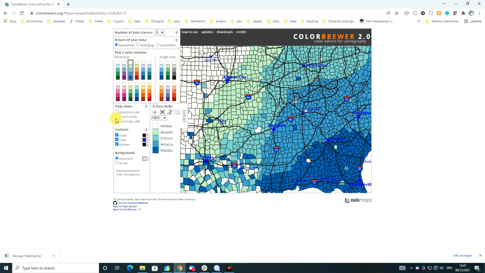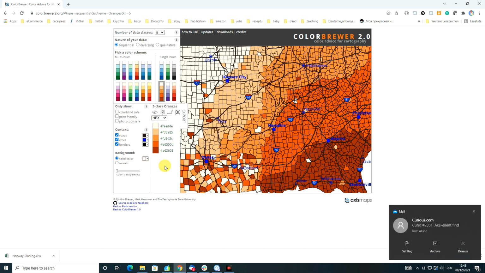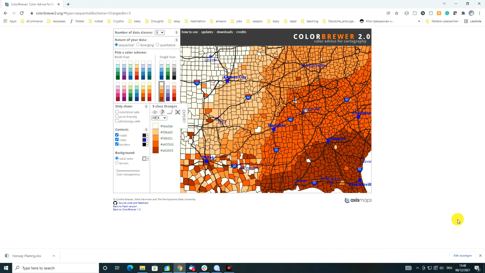Okay, but coming back to our color scheme and our option, let's say we agree, we have come up with these colors for both the sequential nature of our data, but also for the contextual information with which we overlay our map. And then we would like to transfer it to our QGIS or ArcGIS program. And this could be done by these color codes that are provided in this window here.